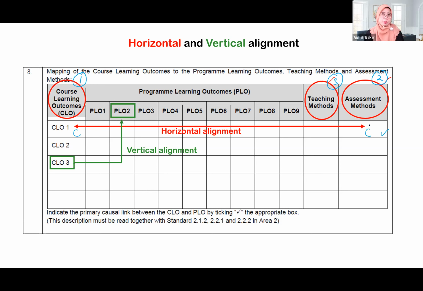And I think we are all aware that when it comes to the outcome-based system, we are always talking about the 3 learning domains: the knowledge or cognitive domain, the skills or psychomotor domain, and the attitude or affective domain. So if, for example, the second CLO is the affective domain, we need to use an assessment method that can measure the affective domain as well.